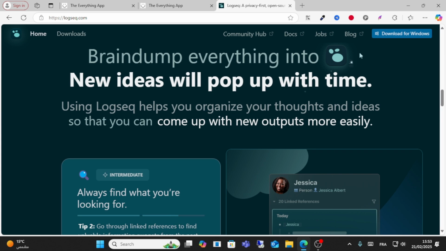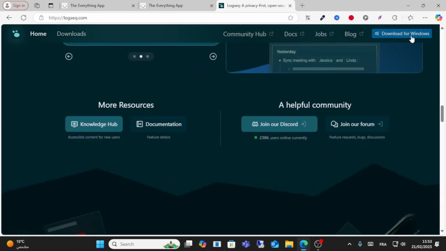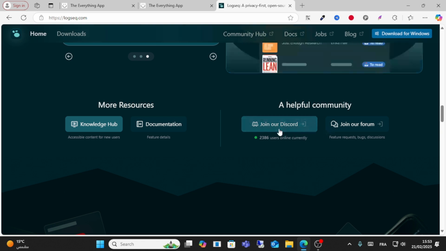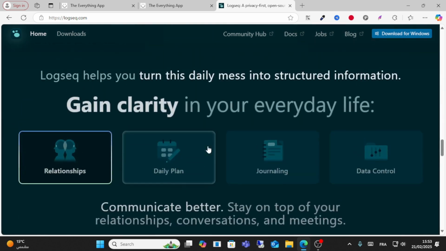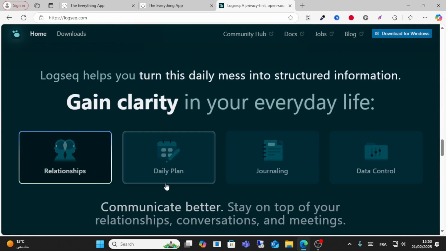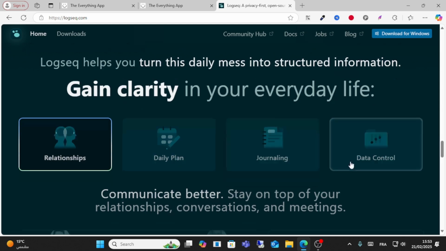You have community and jobs. You can download this for Windows here as a resource. You have community on Discord, and you have a channel on YouTube. This is the Logseq, guys. You have this option, daily plan and journaling and data control.